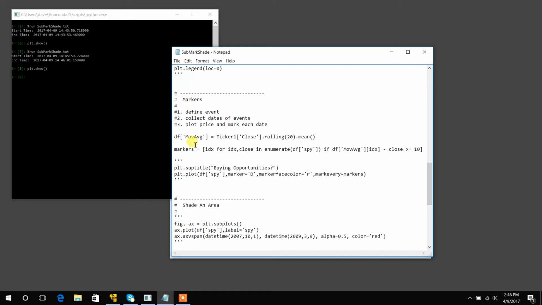So let's calculate the moving average for our data frame. I do this in this line here. We just create a 20-period moving average for SPY, because if you remember, ticker 1 is SPY. Now for markers, I'm going to get the index number in an enumerate loop if our close is 10 points or more below our moving average. So if SPY trades 10 points or more below its 20-day moving average, mark that date, and then we want to mark that date on our chart.